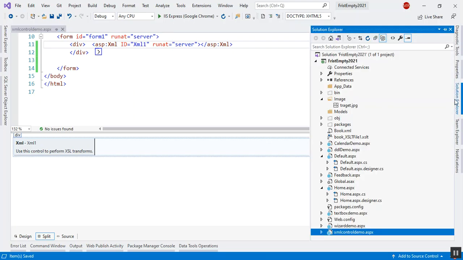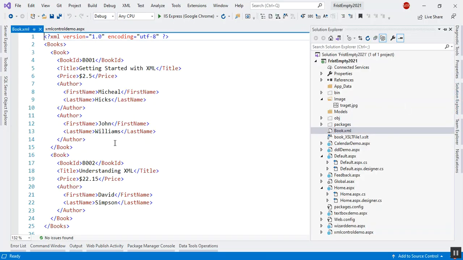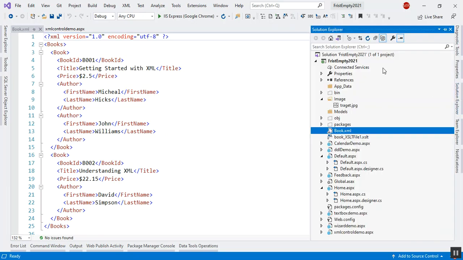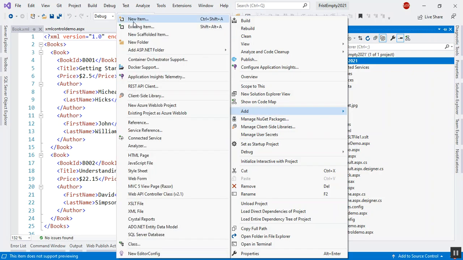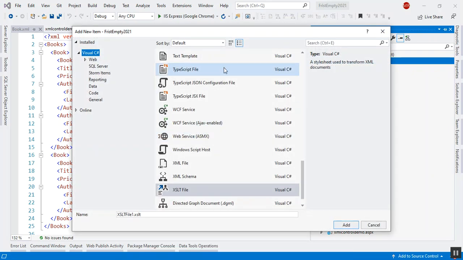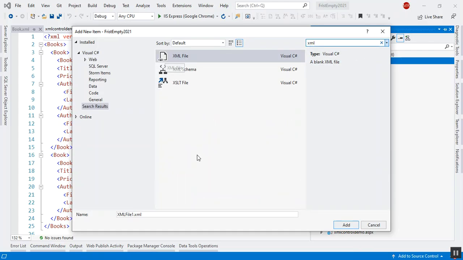Now we go back to our solution explorer. We add one XML file by right clicking on this, going to the add new item option. From here, select XML and add an XML file.